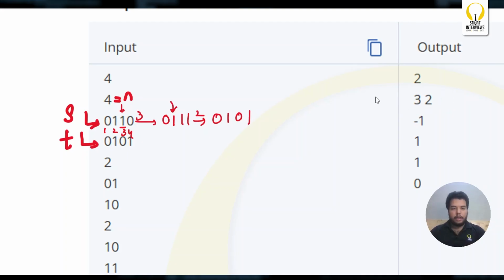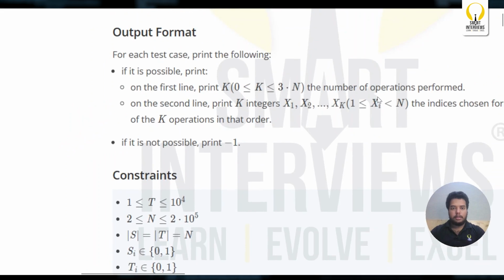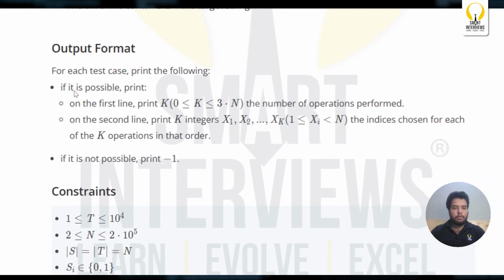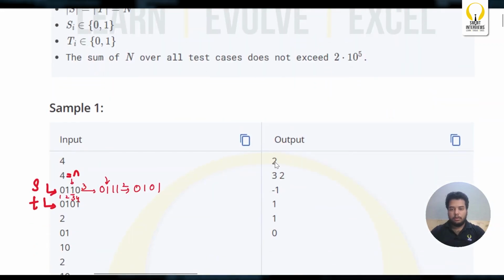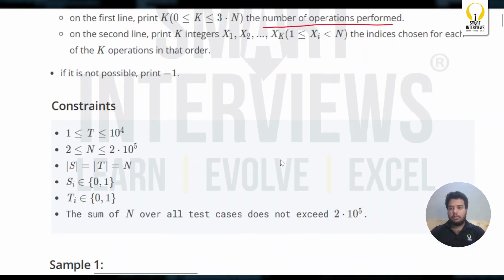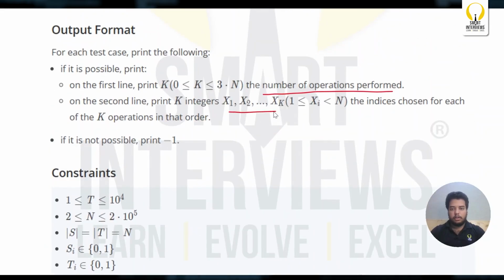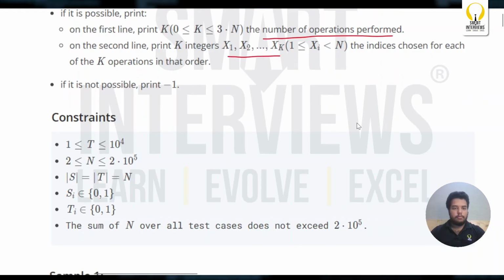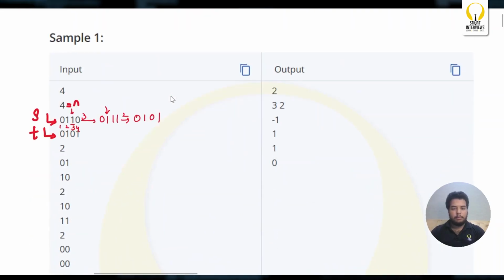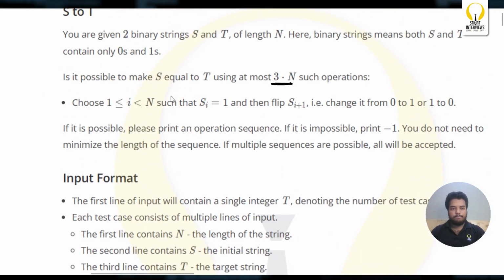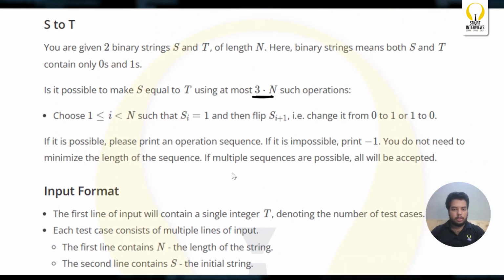Now, I think in the output format they're asking for something more specific. If it is possible, they're asking you to print the K. K is the number of operations performed. In this, there were two operations performed. So 2 is printed first, followed by the operations that you have chosen. If it is not possible, simply print -1. That's what the question says. And the question specifically says that if multiple sequences are possible, you can print any of them. That means all will be accepted.